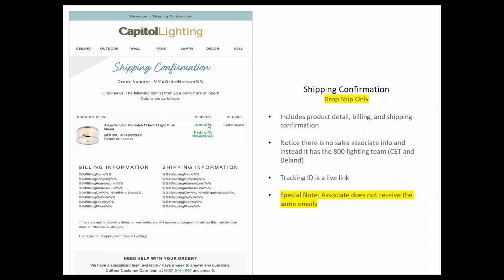There is a special note here, and that is that the associate does not receive this same email. So when there's a shipping confirmation that goes out, it's just going to the customer, not to the associate. And that's all on purpose. One of the things that we want to make sure that you guys know is that some of this is also going to have information that just makes it easier for the customer. In this case, we have the tracking ID as a live link, so the customer can click on that directly, get the answers that they're looking for, and move on.